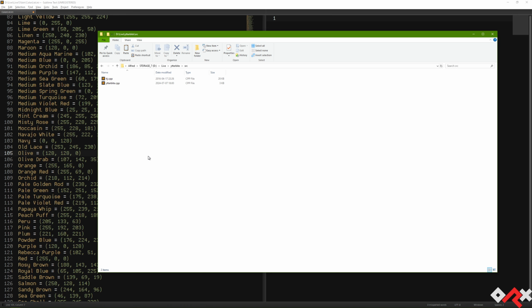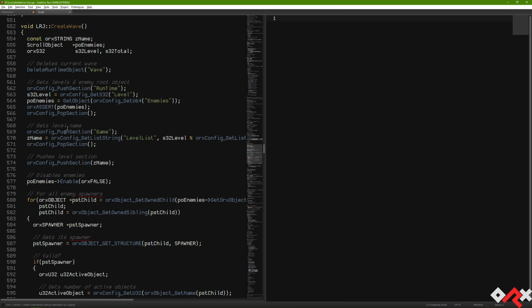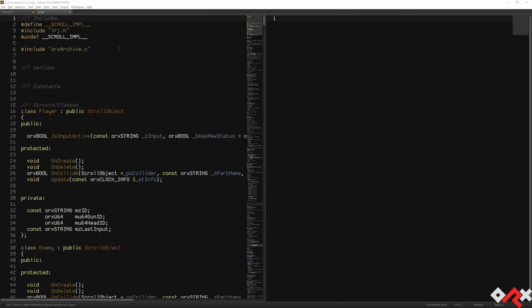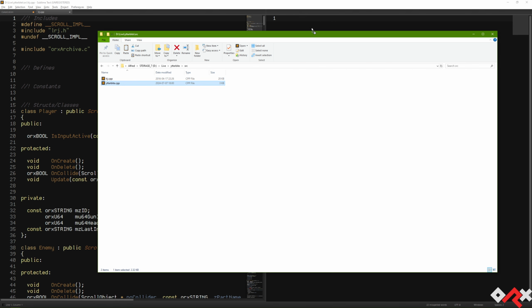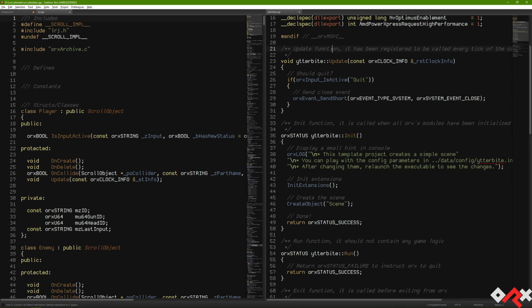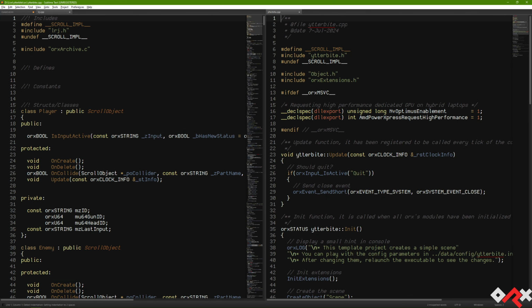First things, we're going to look at the source code. This is the old iterbyte, and this is the old project, and this is the one that we just created with the default project. So what we want to bring is the extension. What we want to remove is the archive.